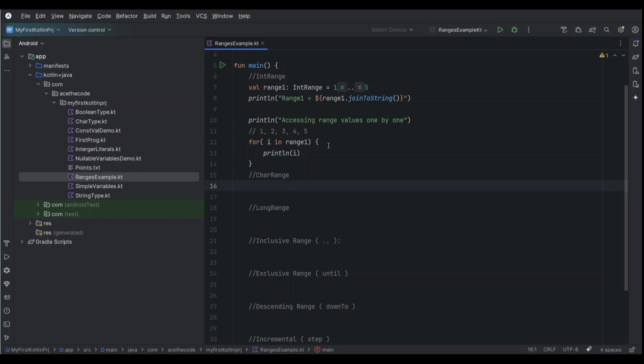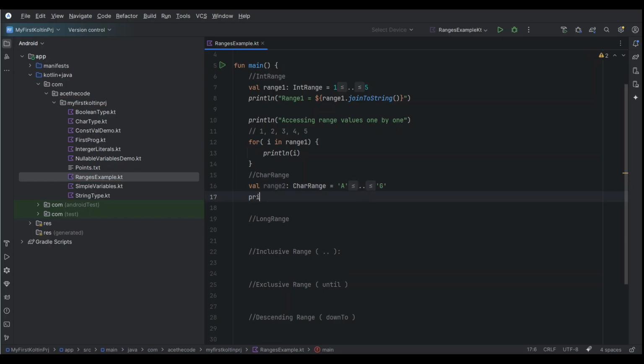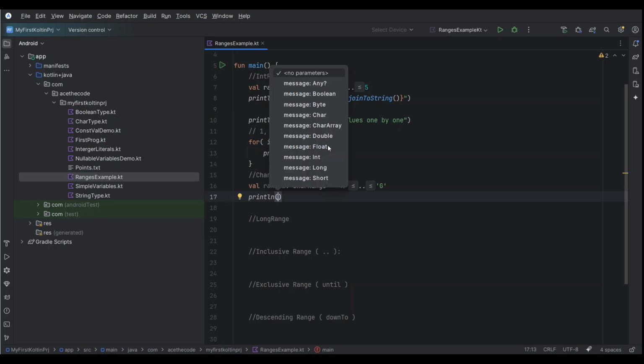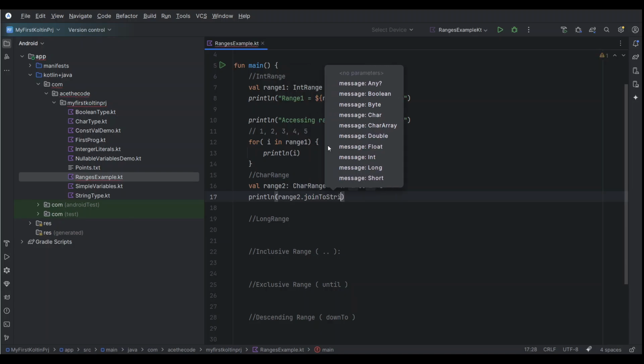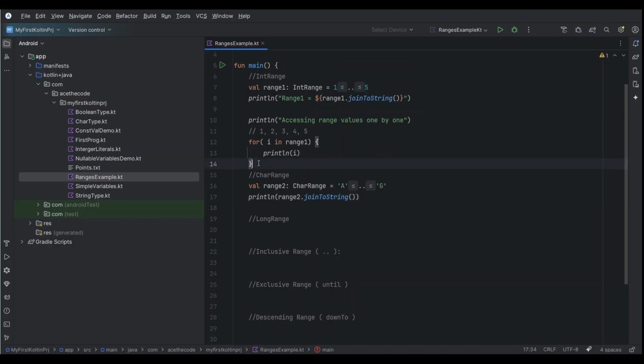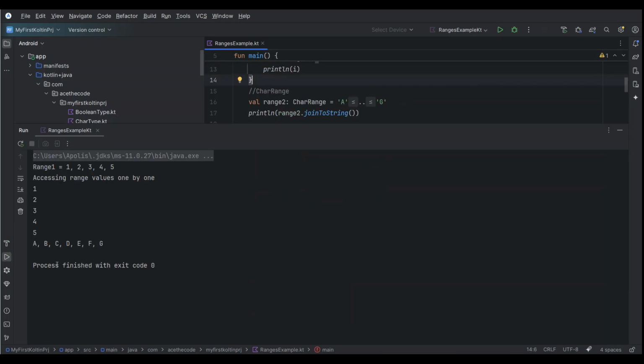All right, okay, fine. So next one is, let's create the character sequence, character range. So range2, it will be of type CharRange equal to 'A'..'G', and I'm going to write println(range2.joinToString()). And if I run this code, you will find that we have a range of characters starting from A, B, C, D, E, F, and G.